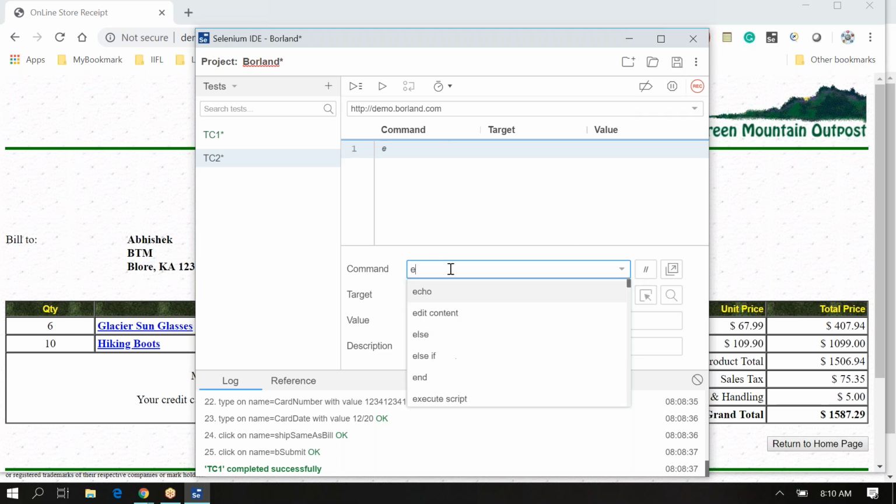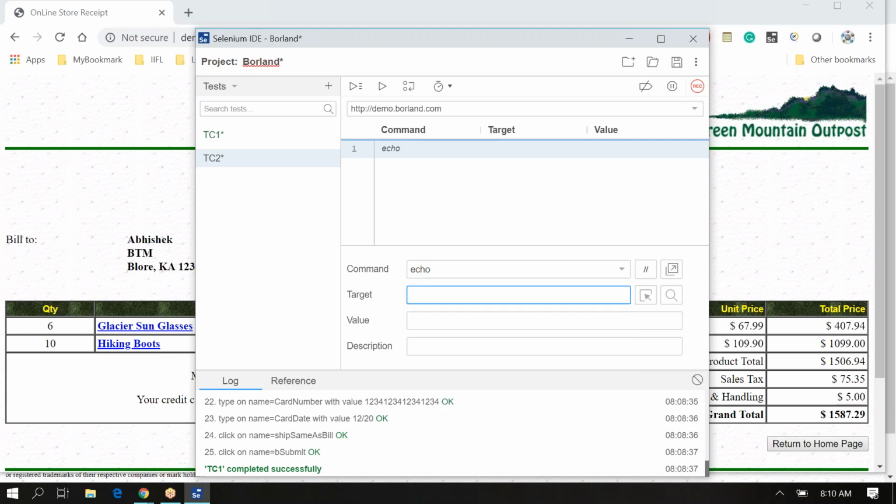So let me see, there is one command called echo. If you type, it will show you the whole list. Echo means basically the print statement. If you have to print something, it is going to print. Say, how are you.